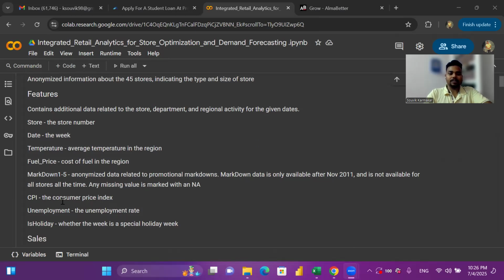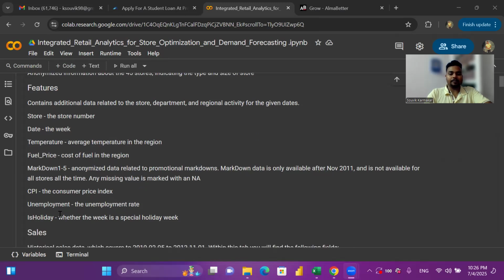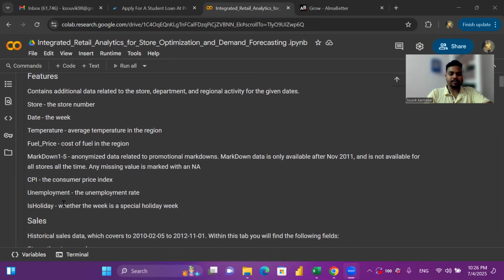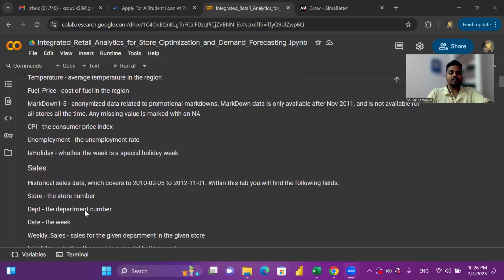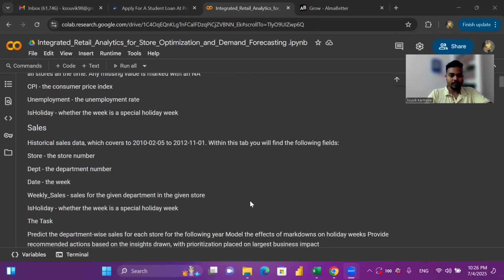This CPI is the consumer price index. Unemployment signifies the unemployment rate, and is holiday signifies whether the week is a special holiday week. And sales data, as I already told, covers February 2010 to November 2012. So these are the features. Store sales comprises store, department, date, weekly sales, and is holiday.